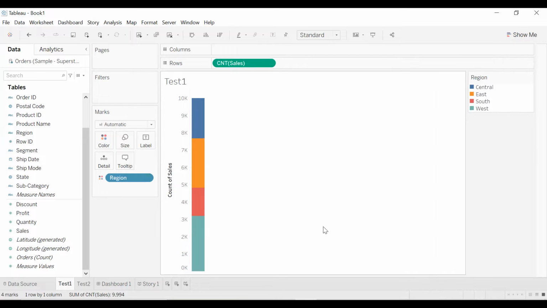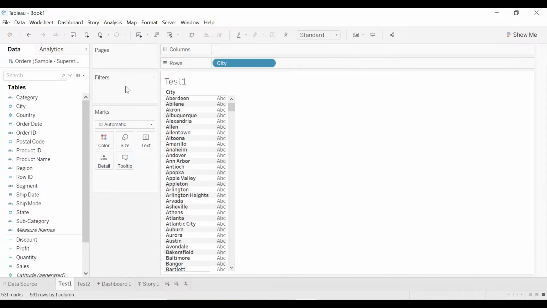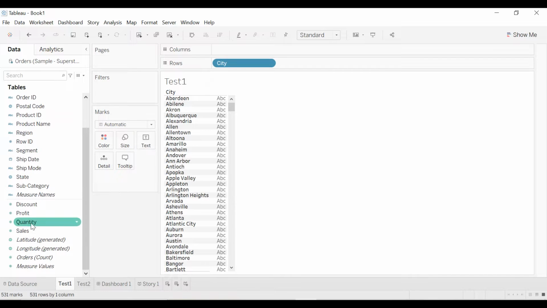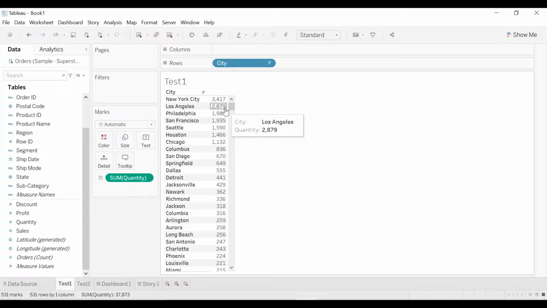Okay, so now we are going to see five different things. We have sorting, filtering, grouping, sets, and reference lines. We start with sorting. For example, we select cities, so we drag and drop cities into rows, and we drag and drop quantity into text. Okay, so here we see the different quantities in the cities. If we click in here, we have sorted descending by sum of quantity within city, so we click on that, and we have the order. Or if we want the ascending order, we click in here.